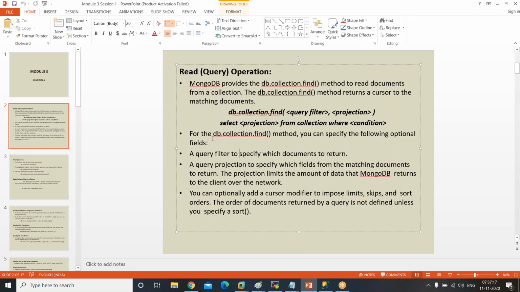See, for the db.collection.find method, you can specify the following optional parameters. A query filter to specify which documents to return: you are giving the condition for what documents you want to read. A query projection specifies which fields from the matching documents to return. The first condition is filtering the data, and further, which fields you want as output from the returned documents. The projection limits the amount of data that MongoDB returns to the client over the network.